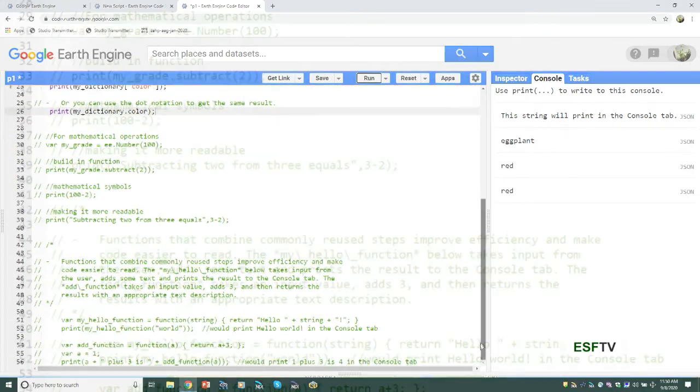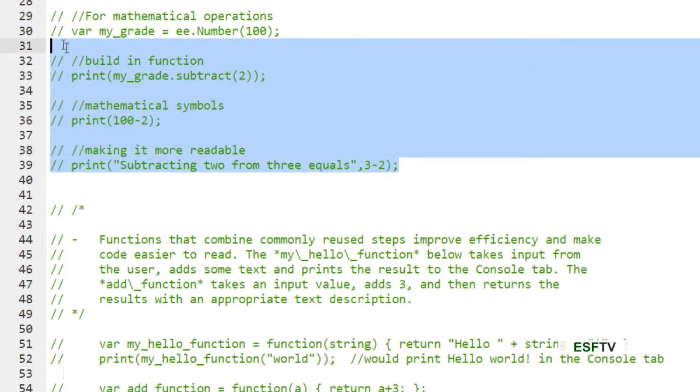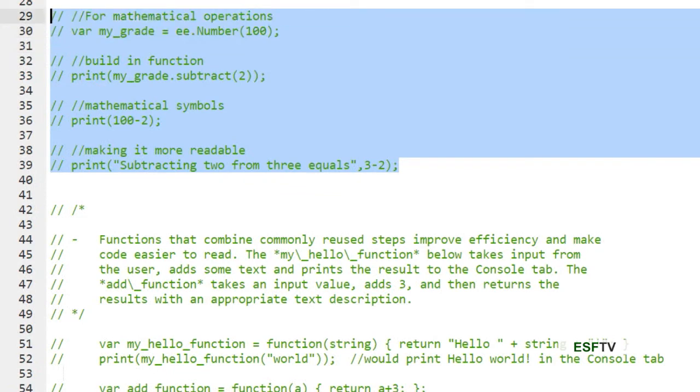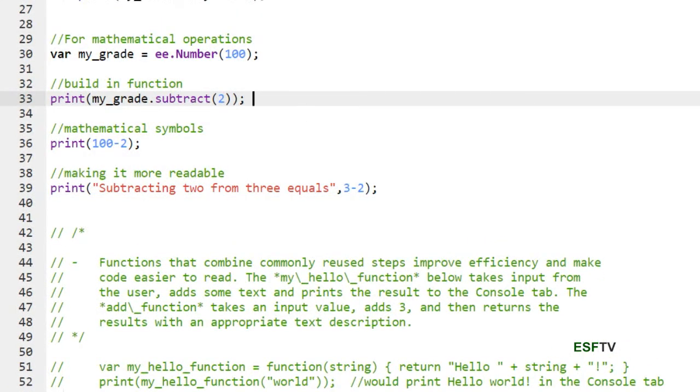So next, we are going to talk about the mathematical operations. With any kind of coding, mathematical operation is very important, and so is here in Google Earth Engine. And the mathematical operation example I'm showing you is on line 29 to line 39. The actual mathematical computation happens on line 33 and line 36. These two are this different approach, but trying to accomplish the same goal.